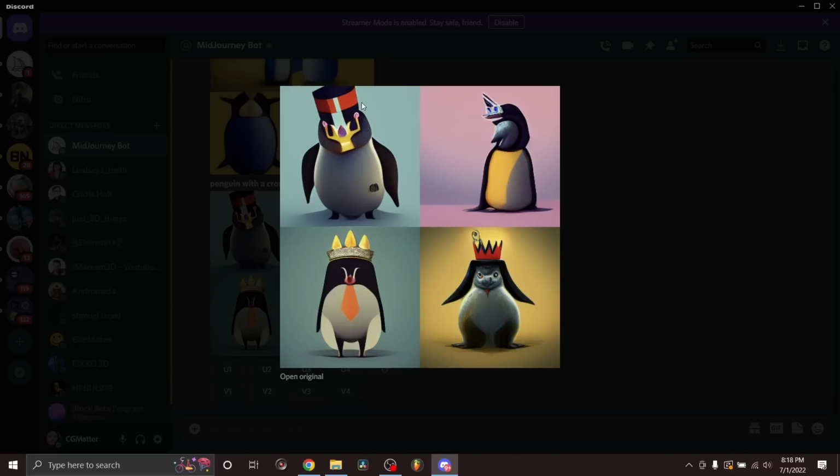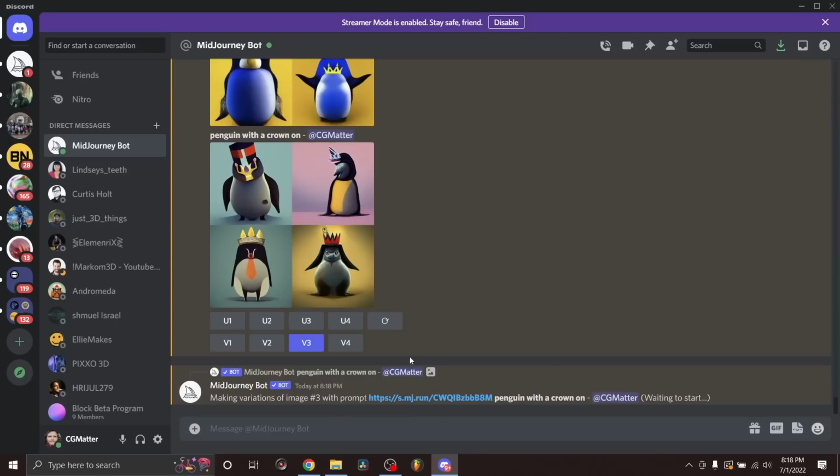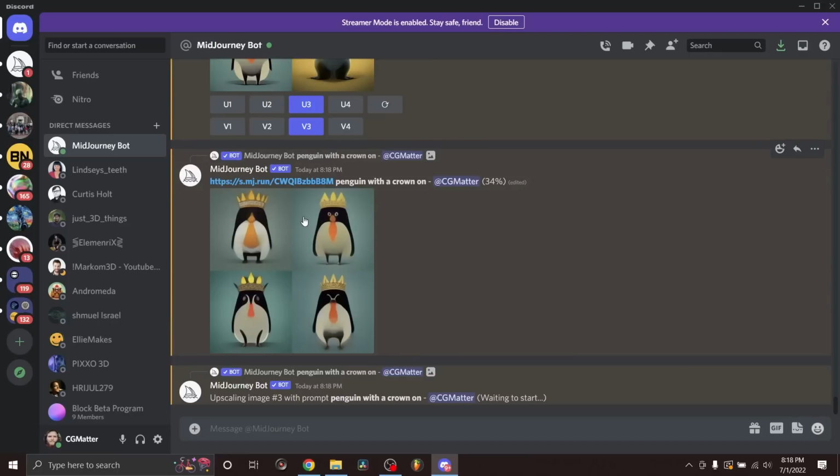So let's pick a favorite. So it seems like some of these are weird. I feel like this kind of captures the idea the most. So we have tile 1, 2, 3, 4. We can take tile 3 and hit V3 to generate more variations. And at the same time, we're going to hit U3, which is going to say upscale. So U's for upscale, V's for variation. We want to spit out 4 more images of these and create a version that's more detailed.